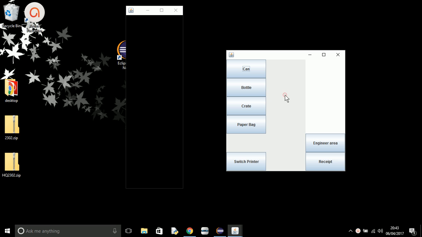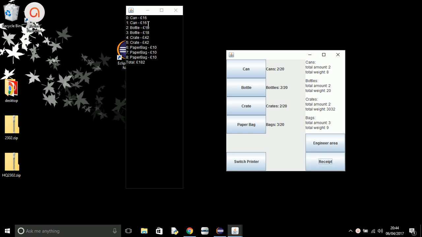Okay, so this brings us to the actual recycling machine itself. Just as a demonstration, I'm just going to show you the original item values. Go to receipt. So we've got 16 for the cans, 18 for the bottles, crates of 42, and paper bags of 10. And what I'm going to do now is just on the recycling machine, as you saw earlier, I'm just changing them all to 22.